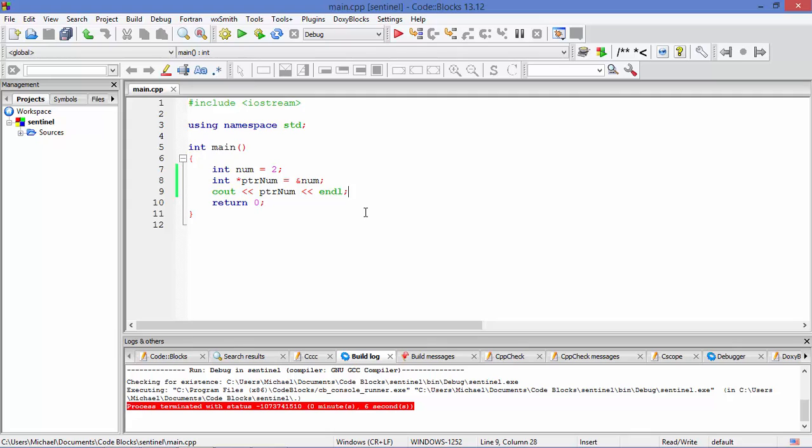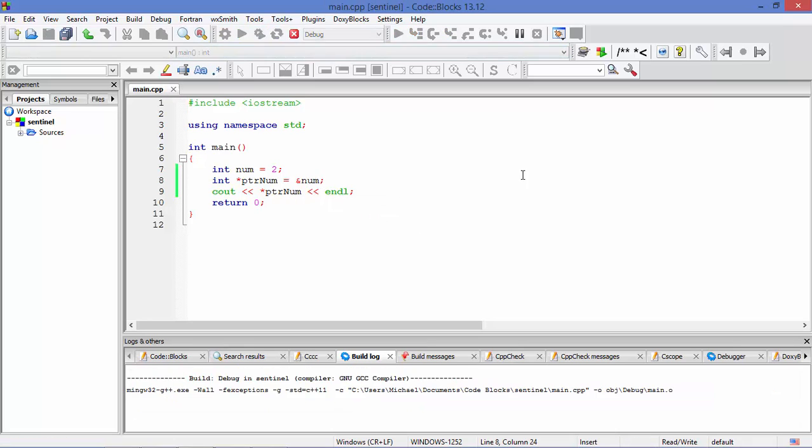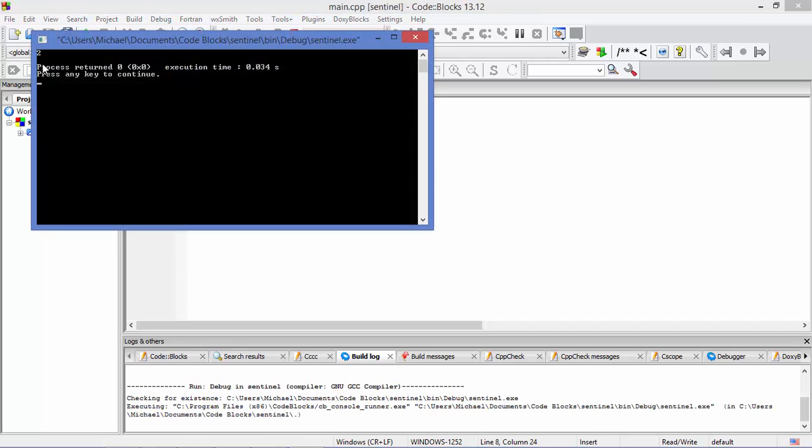What we want to do to be able to get at the value is we actually have to dereference that value by putting the dereference operator, or if you want to call it the pointer operator, in front of the pointer variable. Now when we display it, we get the value that's there.